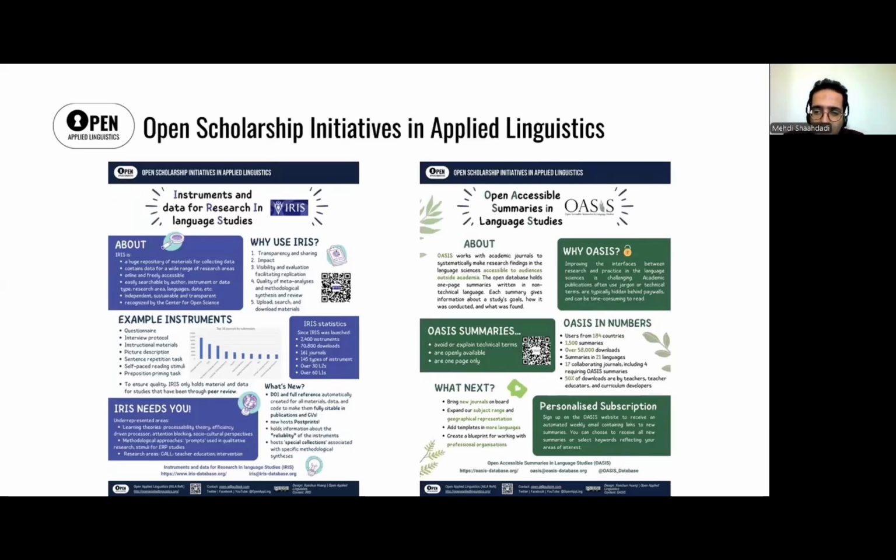It offers a free, searchable collection of datasets, instruments, materials, and stimuli for research in first, second, and foreign languages. OASIS is an open database holding one-page summaries of academic research written in non-technical language, with the aim to make our research more conceptually accessible to a wider audience.